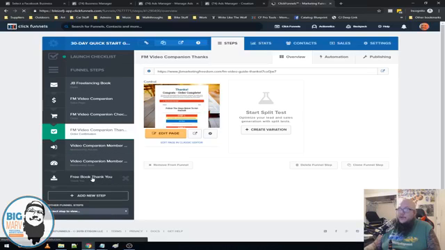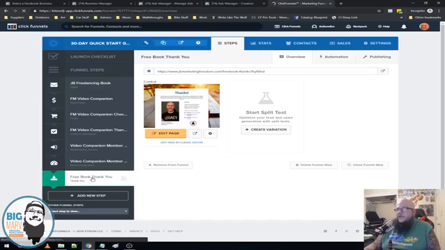And then the free book thank you page doesn't have any events firing, because whenever they land on this page, it fires the download. So I don't need to fire the download again here, because we already fired it on the video companion.